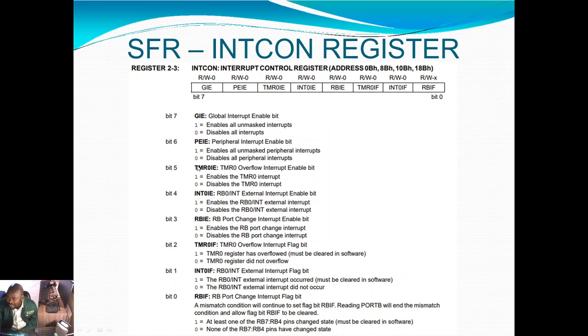So this becomes 1, 0. And bit 5, the timer 0 interrupt enabled bit. This is what I'm interested in. I need to enable timer 0 interrupt. So this becomes 1, 0, 1 to enable timer 0 interrupts.